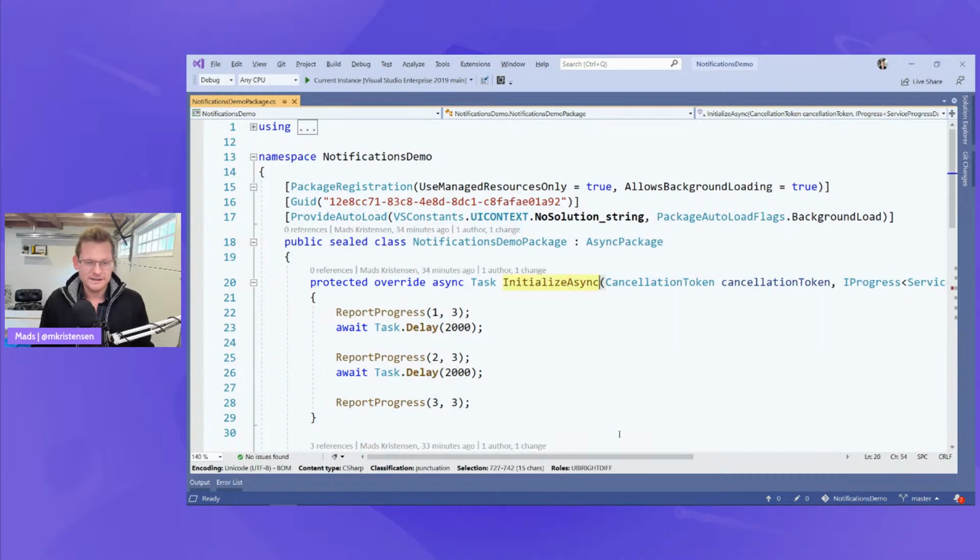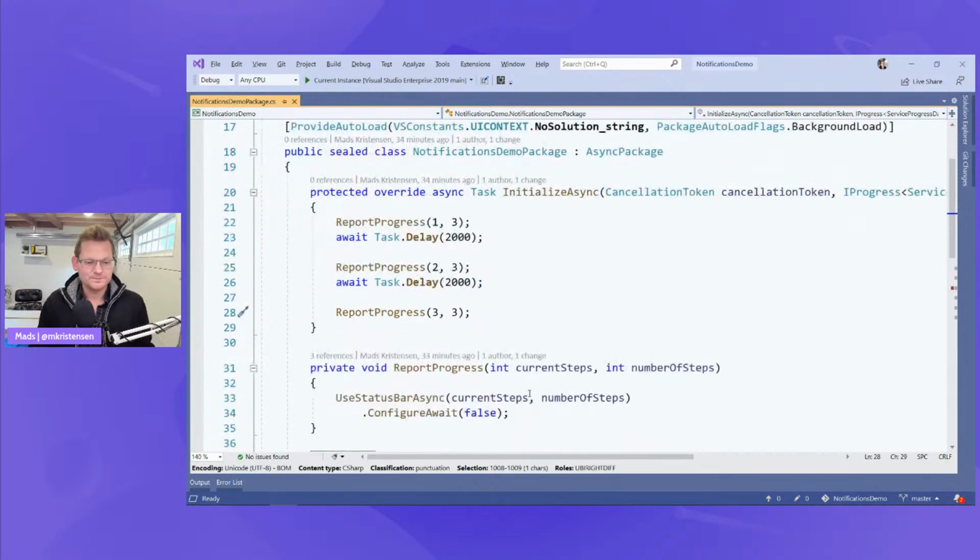So when the extension starts up, it automatically reports progress, step 1 out of 3, and then it just hangs back for 2 seconds. Then it reports progress again, number 2 out of 3, and then hangs back for 2 seconds. And finally, it reports progress again, step 3 out of 3 steps. And that's it. The report progress method is very, very simple. All it does is call a use status bar async method, and it gives it the current steps and the total number of steps.